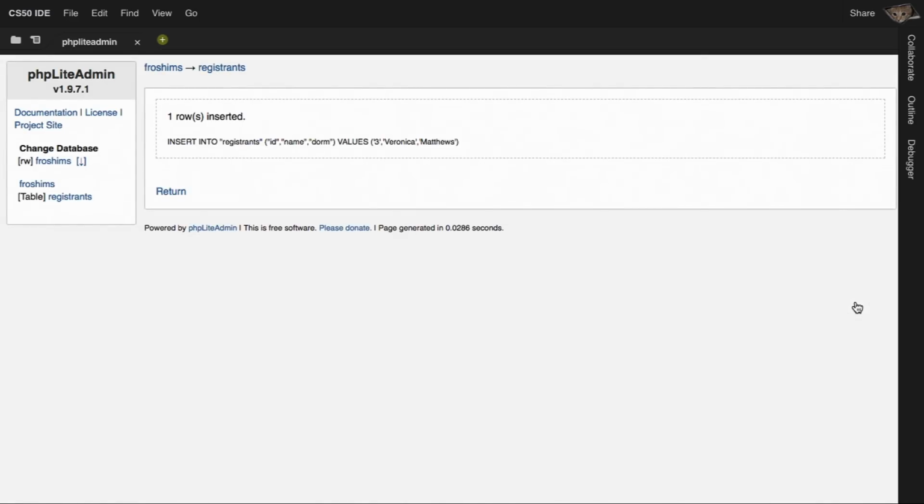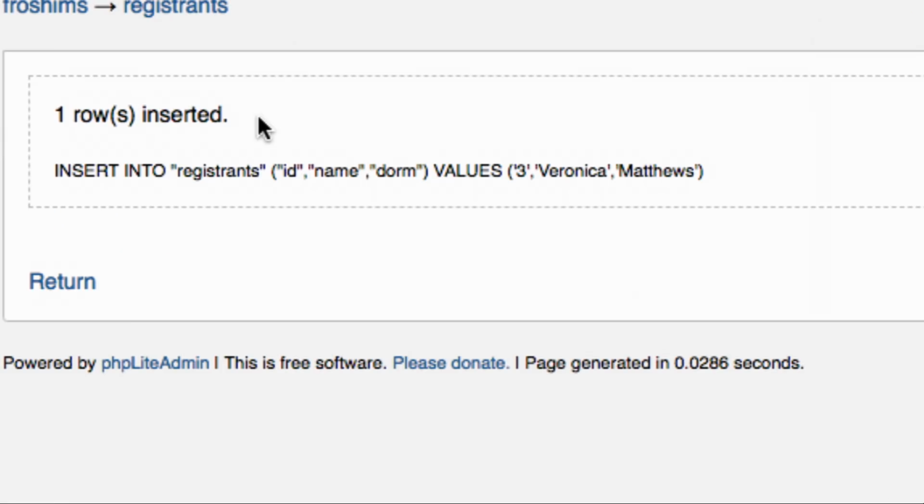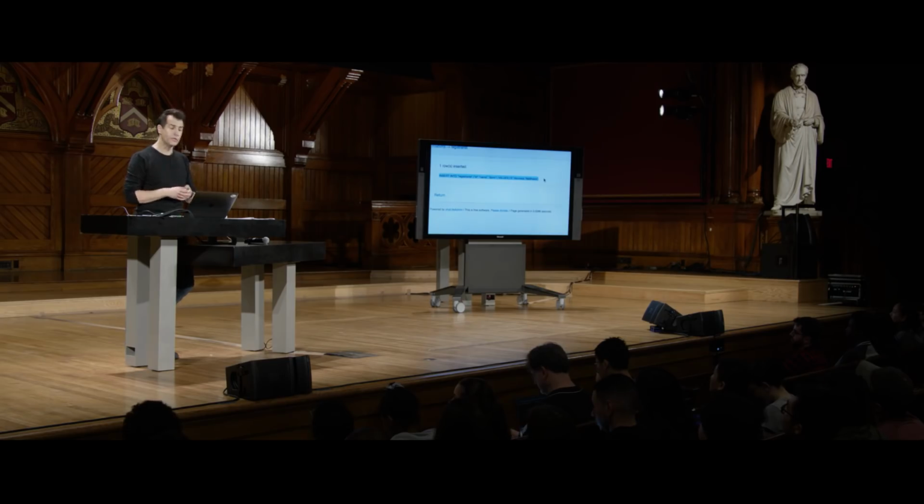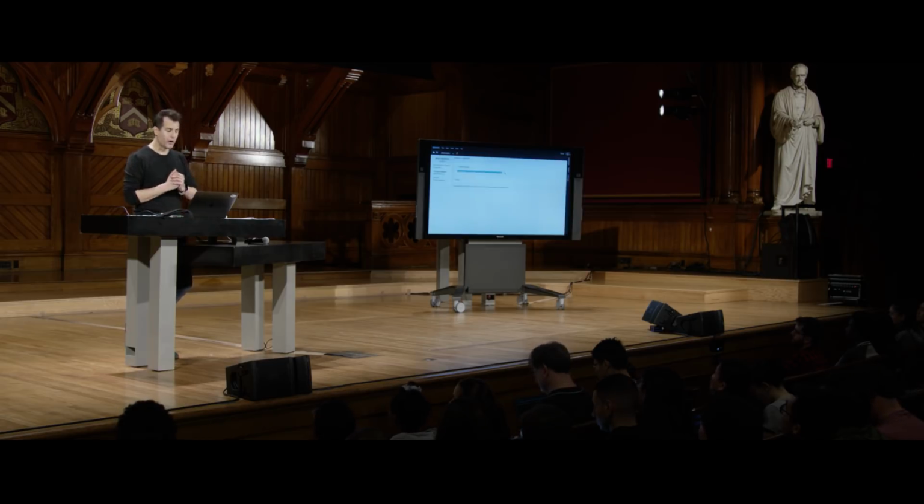But what's nice about PHP Lightadmin is that it will not only insert the rows for you, it will show you the SQLite code with which you could have done it yourself. So it's a nice visual reinforcement of that exact same command. And you'll notice they use double quotes instead of my single quotes before. They're sometimes interchangeable, but not always. So it's a wonderful way of just learning how you can actually do this with the right SQL code, so you're not oversimplifying it with the GUI.